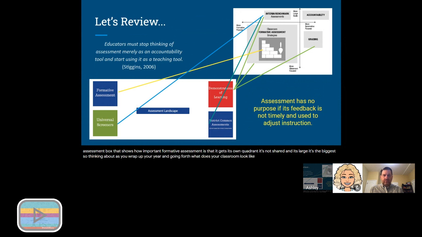So thinking about, as you wrap up your year and going forth, what does your classroom look like? Is it a messy assessment landscape like this? If so, that's okay. But think about the amount of time you've spent with each of these quadrants. The importance of formative assessment here and how large it is signifies its importance in acceleration. It has to take up the majority of your day.